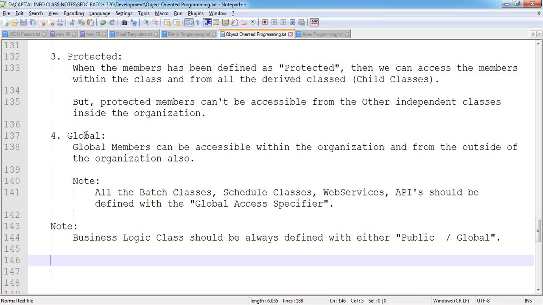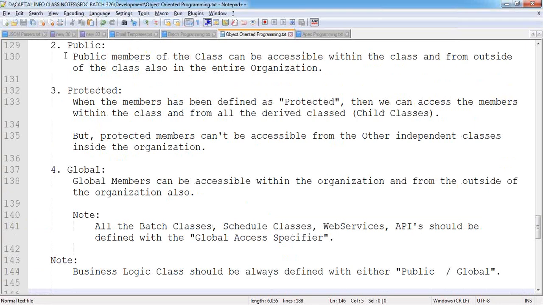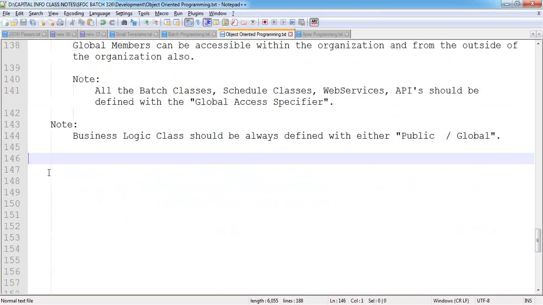These are the 4 access specifiers available as part of your Apex program. Now, from the interview point of view, it is a common question. What is the difference between public and global? What do you mean by public? What do you mean by global? Public members can be accessible within the organization. Global members can be accessible outside of the organization also. Okay. Now it is defining the scope. So this is the way we are going to be using these access specifiers.